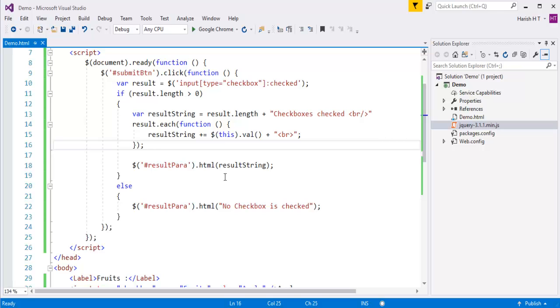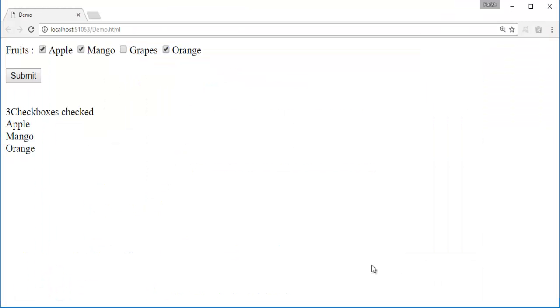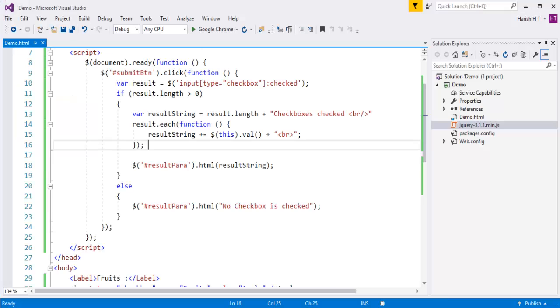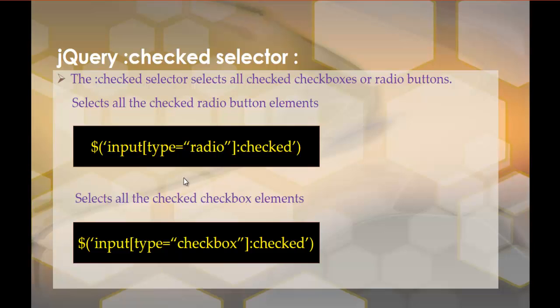The other thing you can observe clearly is we are getting the results only of the items which are checked because of this checked selector present here. I hope you understood the checked selector and what it does. I showed you a demo of both the things, checked radio buttons as well as checked checkbox elements, and how it works with the help of this checked selector. I hope you understood.